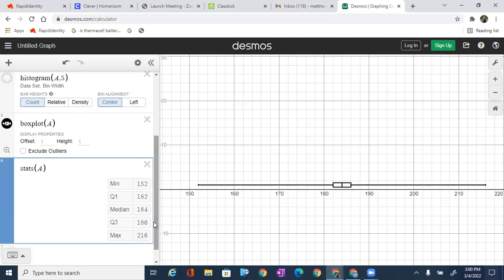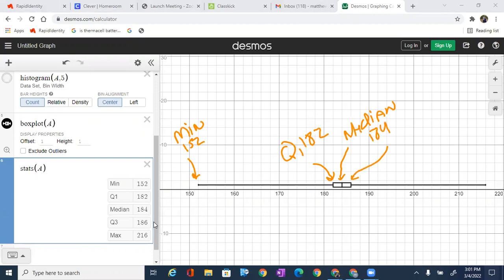So let's go ahead and label that in our drawing and say, okay, this is our min, which is 152. This is our quartile 1, which is 182. Right here in the middle is our median. Median is 184. Right down here, we have our quartile 3, or our upper quartile, which is 186. And then, of course, we have our max, and our max is going to be 216.